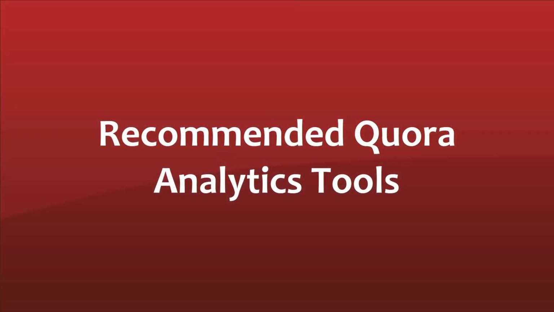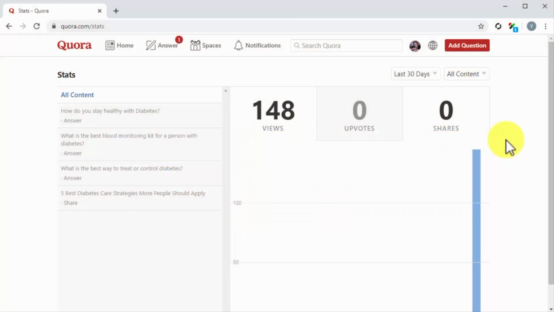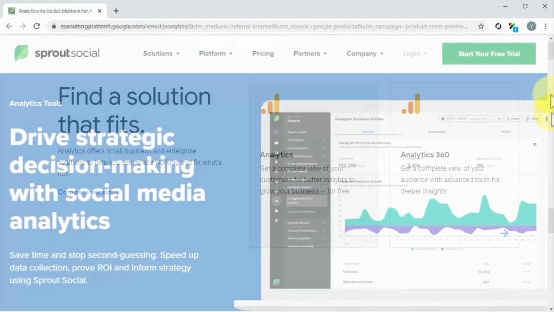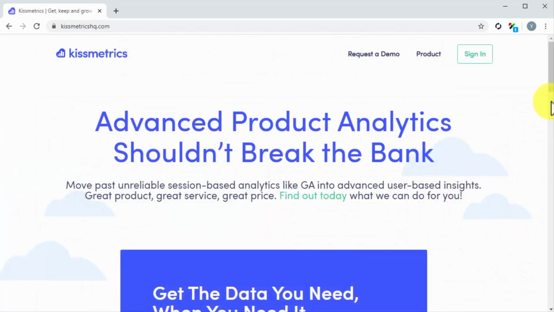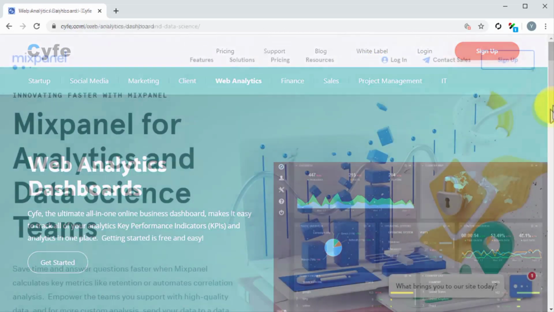Recommended Quora Analytics Tools. We are aware that these stats can be a bit limited as they don't allow you to see the whole picture on your performance. Because of this, we've compiled a series of good analytics tools that you can integrate with your Quora account for a more complete performance review. Google Analytics, Sprout Social, SEMrush, Kissmetrics, and Mixpanel.